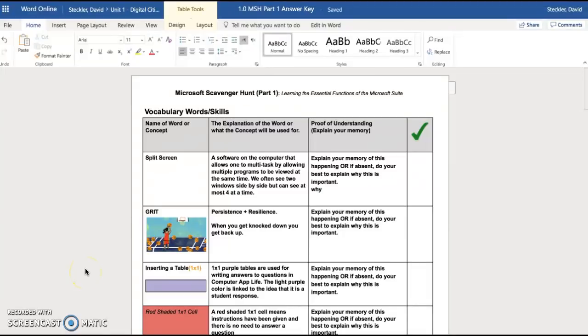Quick video to help you guys who either were not here or just need a little bit more assistance with lesson 1.0, Microsoft Scavenger Hunt Part 1. This lesson is all about practicing using the split screen feature of the computer. The purpose of using the split screen is to let you put multiple screens on at the same time so that you can multitask, so you can do different things. We often see 2 windows at a time. You can use at most 4.